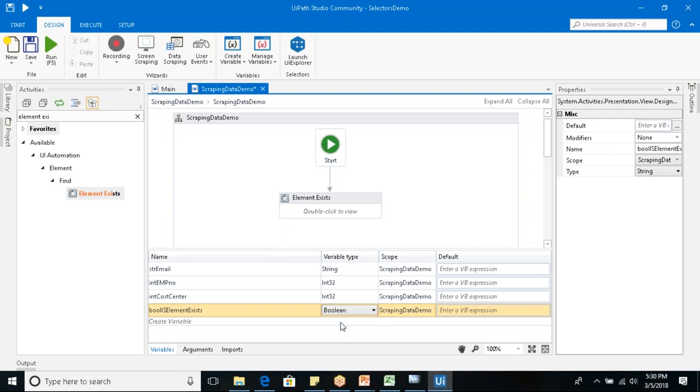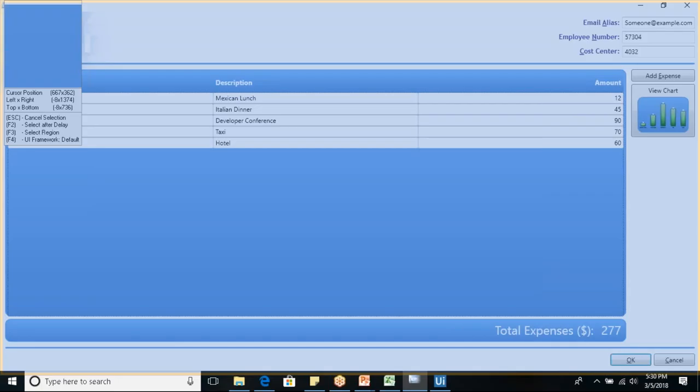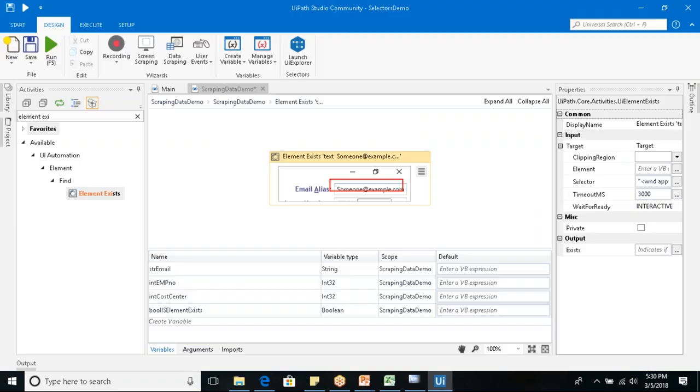Now let's take this, double click on it, and indicate on the screen. Just as an example, any element, just check this element. The very first time it is enough. When you land on a particular page, the very first time I want to check whether this page got loaded. That means before extracting this data, I want to check whether the element got loaded. Just click on it. Now, here, interactive, complete. Here you give the exist output, so this is bool is element exist.